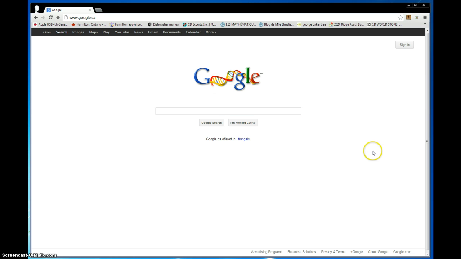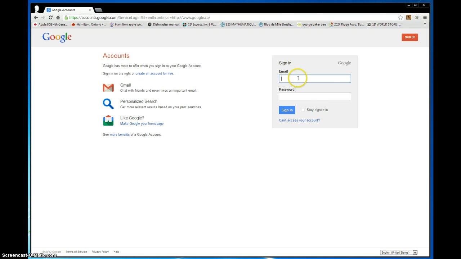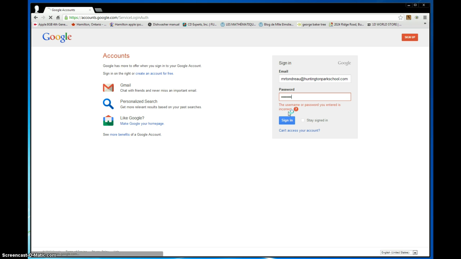We're starting today by going to the google.ca homepage, and to access your Google Docs, simply click Sign In, and your email is your username. For the Huntington Park School domain, it's always at huntingtonparkschool.com. So that's email. And password, chocolate chip cookies, don't tell anybody. And sign in, of course. It's capital chocolate chip cookies.